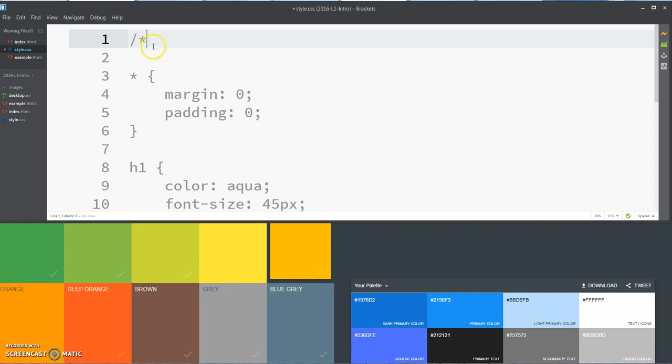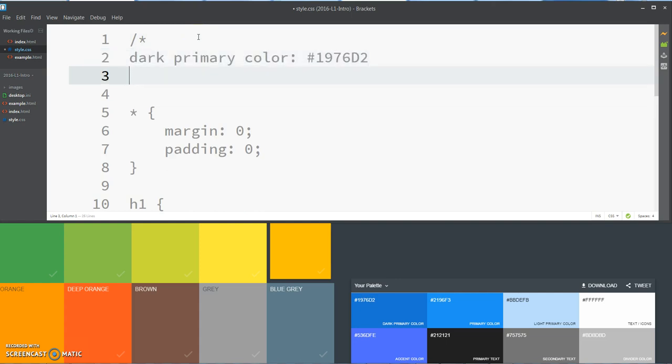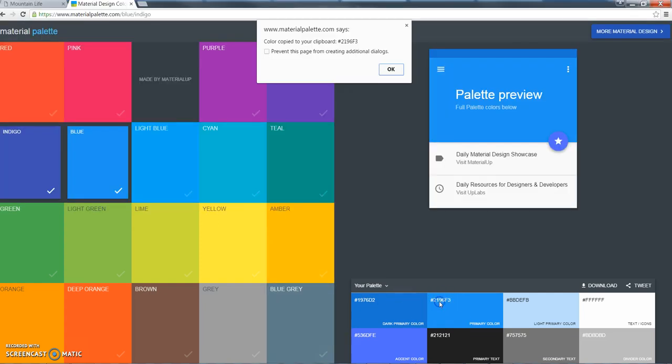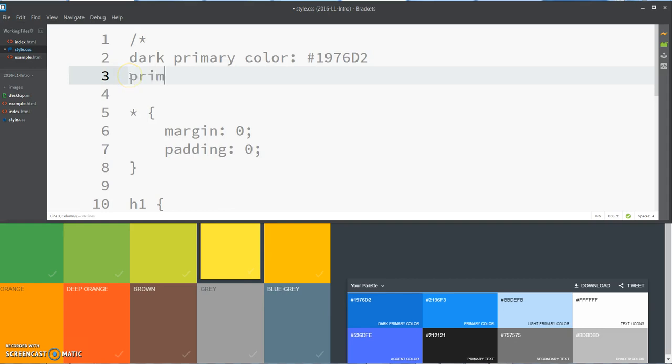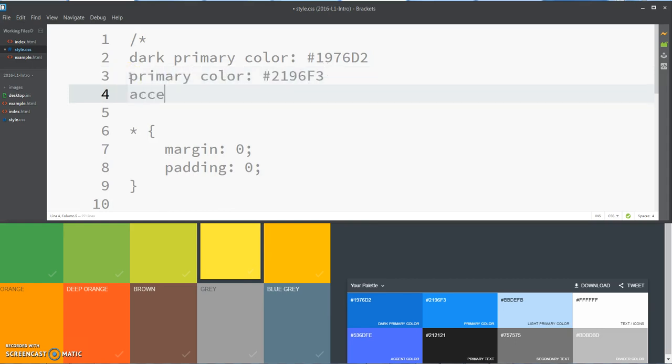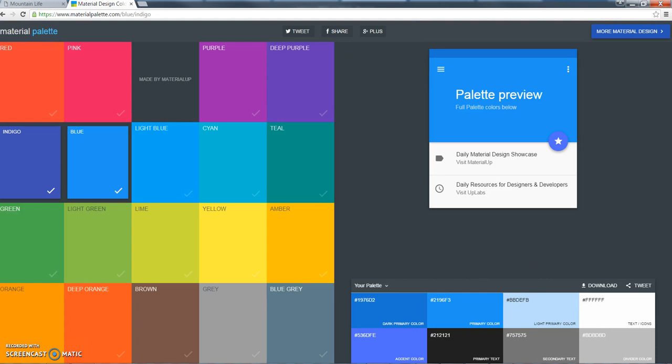It's easy to put comments in CSS. You have this backslash, then the asterisk, and if I put in dark primary color, paste in that code there, I'm going to do the same thing for primary color. And the last one I'm going to use in this case is just the accent color. Because we're keeping it reasonably simple, I'm not going to copy in the other color codes just yet.